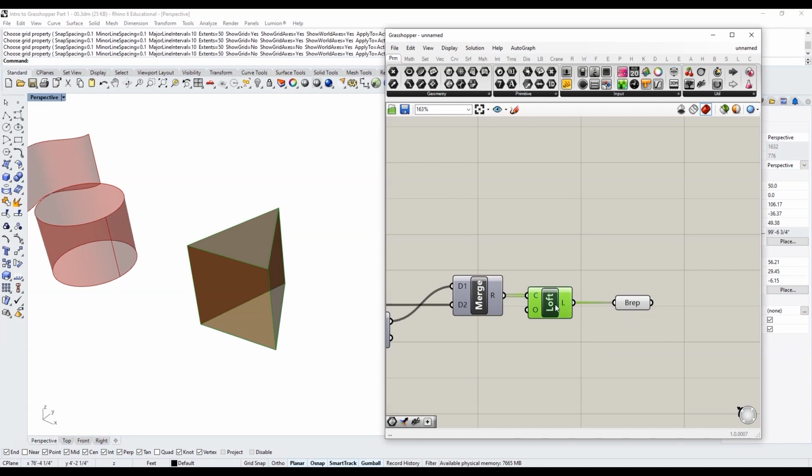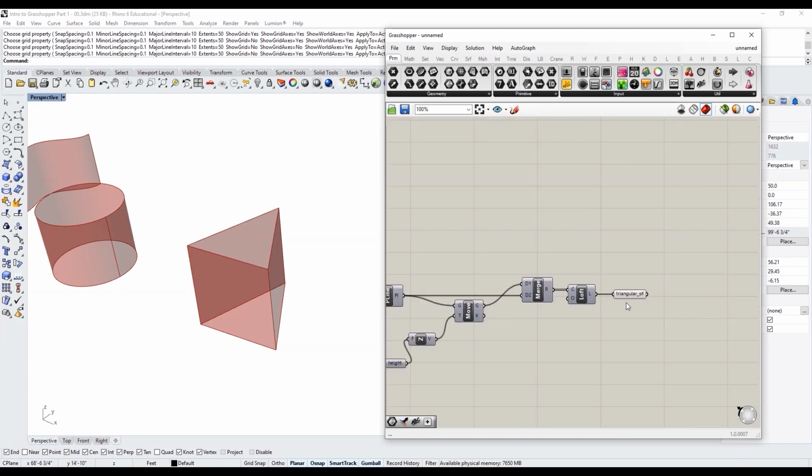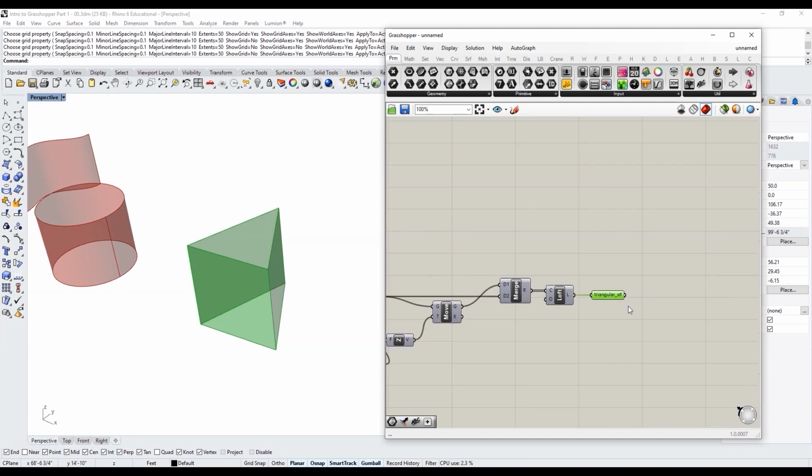Brep stands for boundary representation. And we don't need to get into what exactly a brep is, but it's basically just something that defines the points that are within a boundary and outside of a boundary. A surface is pretty specific in what a surface can be. In this case, we need to house this in a brep component, but we'll still call this a triangular surface because Grasshopper doesn't care what we call things. And so this is our output, triangular surface.